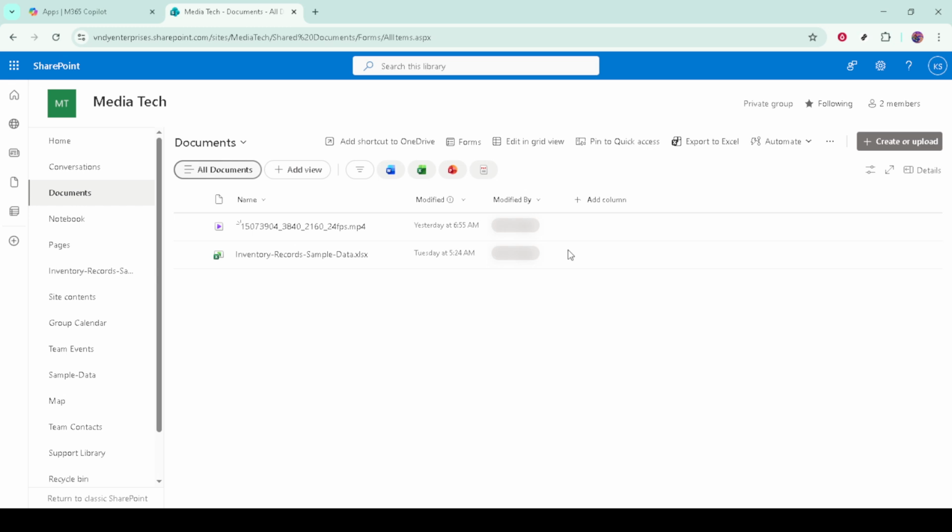Next, locate the file you want to download. You can browse through folders, sort by name or last modified date, or use the search box to quickly filter results. If you're unsure which version you need, a quick glance at the modified and modified by columns can help you pick the most up-to-date file. Take your time here. Finding the exact file saves rework later.